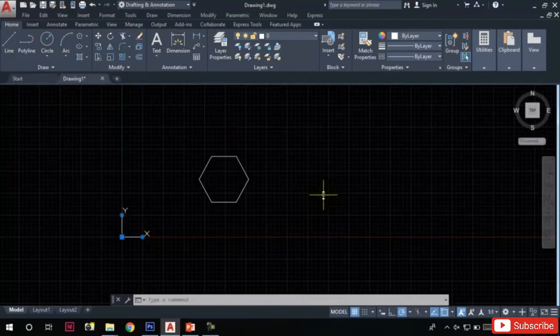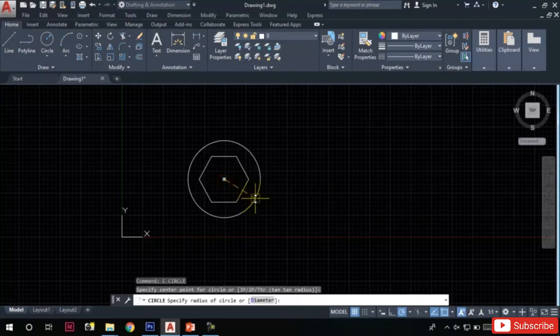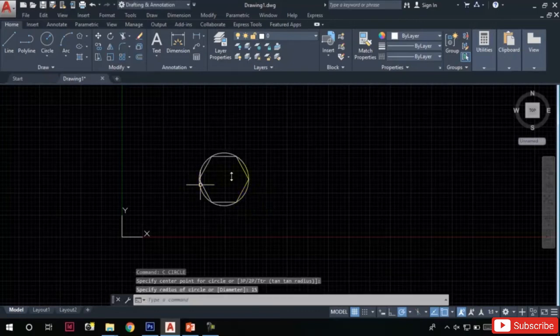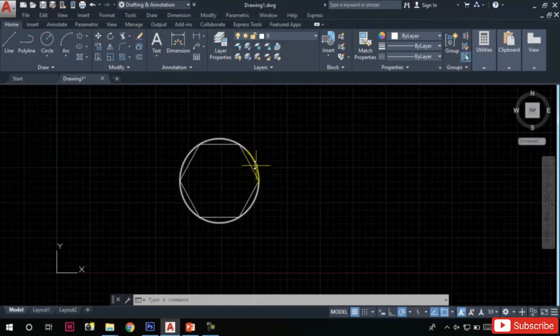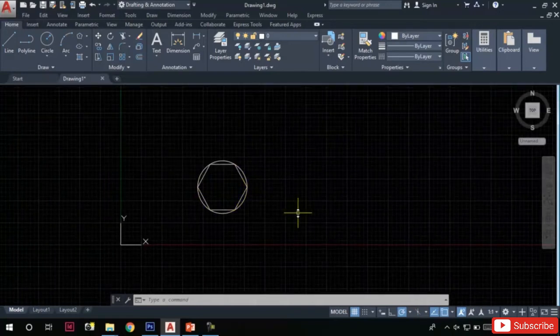Now to understand the inscribed in circle option, which we chose earlier from the command line, let's draw a circle. So I will invoke the Circle tool. Here is the center of the circle and the radius of the circle will be 15, as we specified earlier. You can see this polygon fits inside this circle, which means it is inscribed in this circle. I hope you now understand the meaning of the inscribed in circle option.